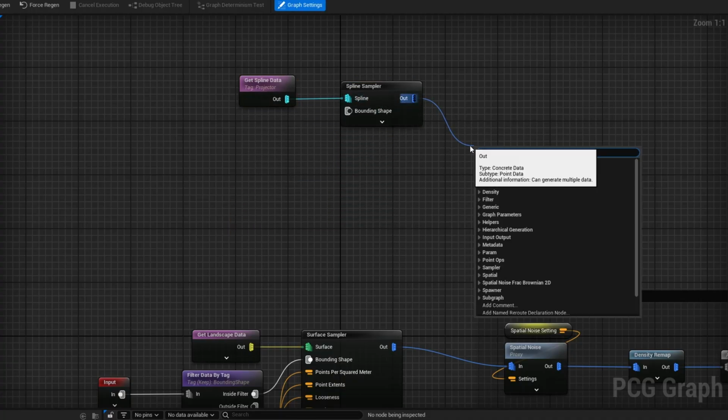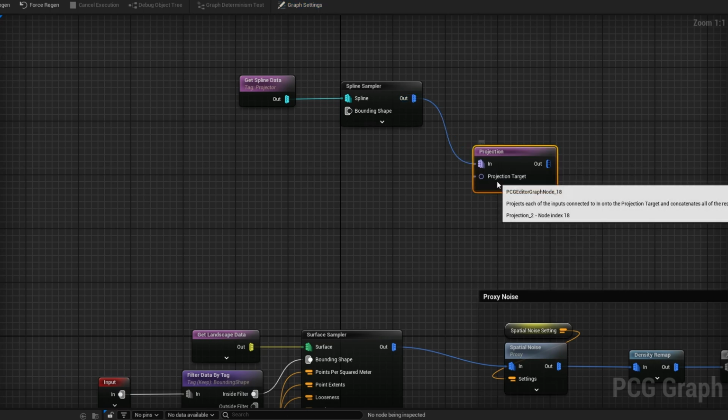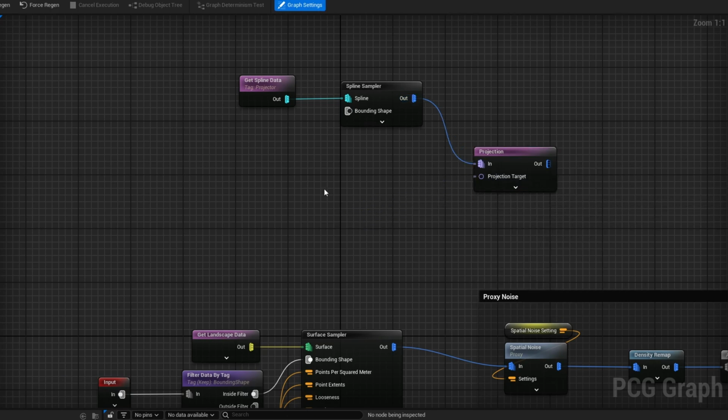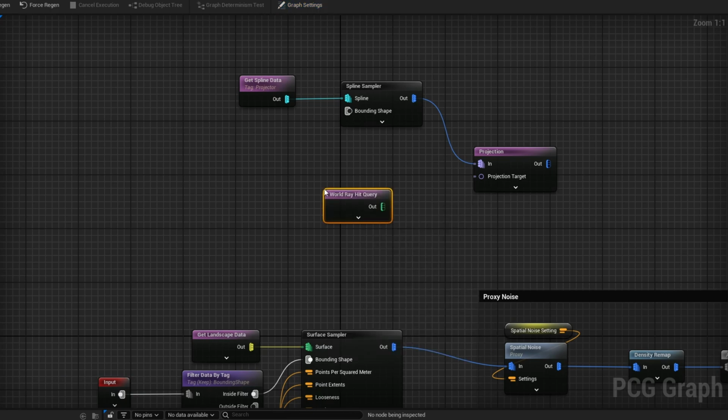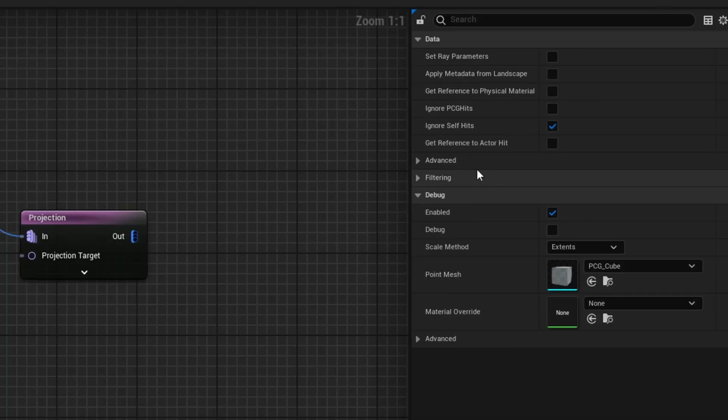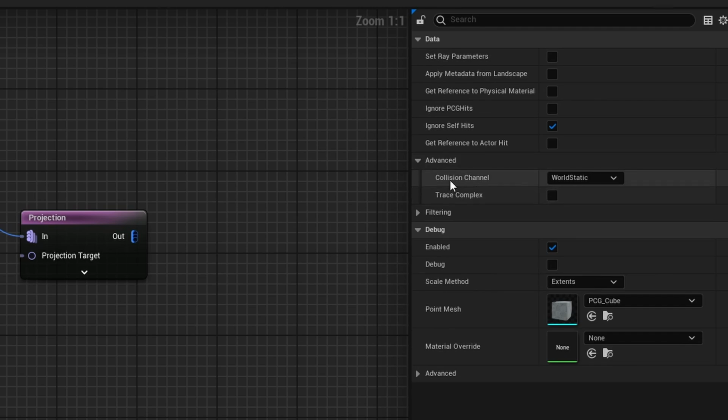So if I come out of here, I search for projection. We can project it on top of something. So to do that, we can right click and search query. Now you can do world volumetric query, but what we want is world ray hit query. And what this is basically doing is doing line traces effectively from each of these points. Now there's a lot of settings here, but the main one we want to go is under advanced. We want to have the collision channel being world static in our case. Instead of simple collisions, we want to trace complex.